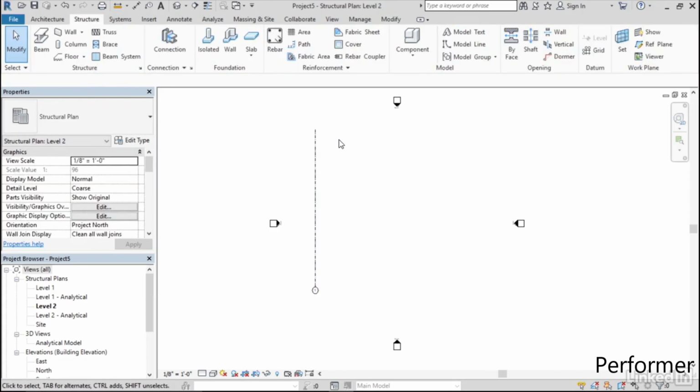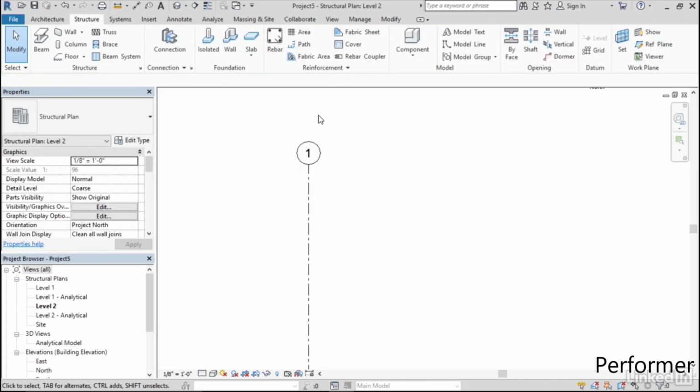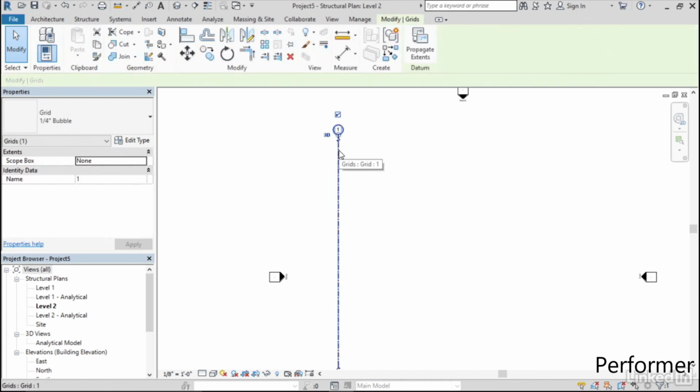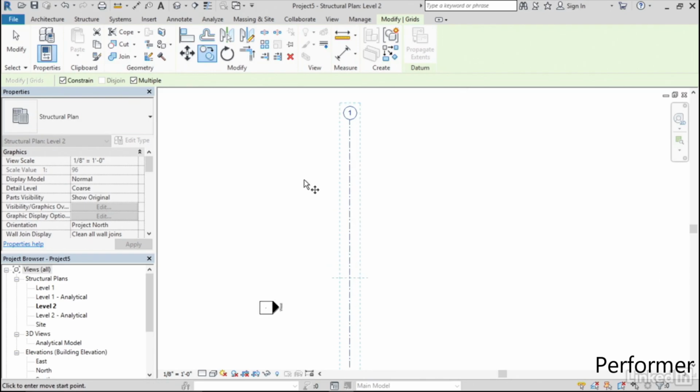Then I'm going to hit Escape a few times. I'm going to select the grid. I'm going to click on this little Show Bubble button. Grid 1. Now I'm going to select Grid 1. I'm going to click Copy. I'm going to keep my constraint turned on. You can turn multiple on for now. We'll meet it in a minute.